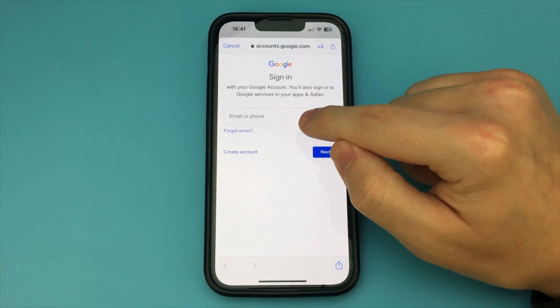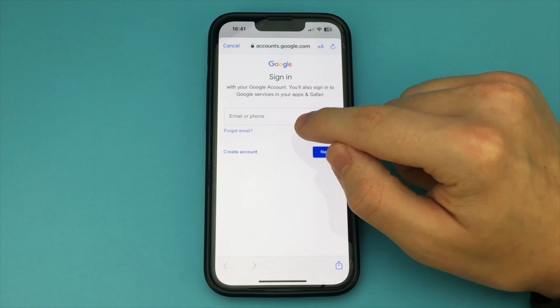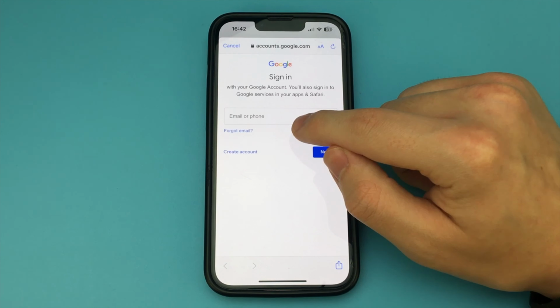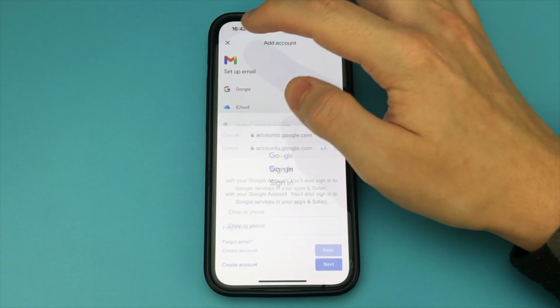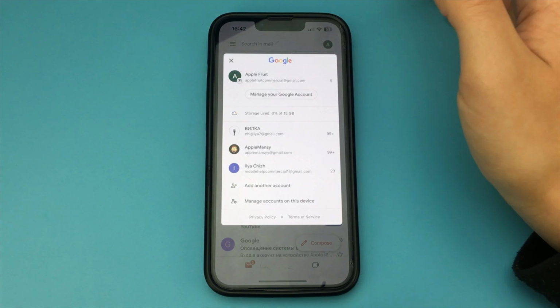Now here we just specify the mail we need. Specify the password. Pass the two-stage authentication, if it is not enabled. And after that, our account is added and we can switch between accounts and view the information we need. As you can see, this is a very simple and quick way.